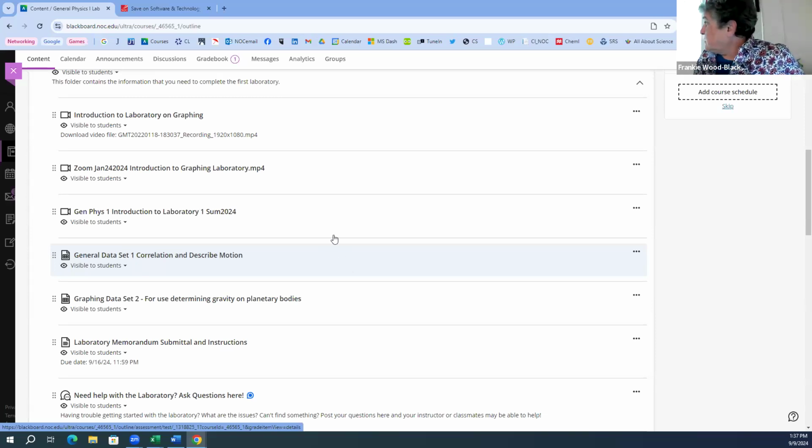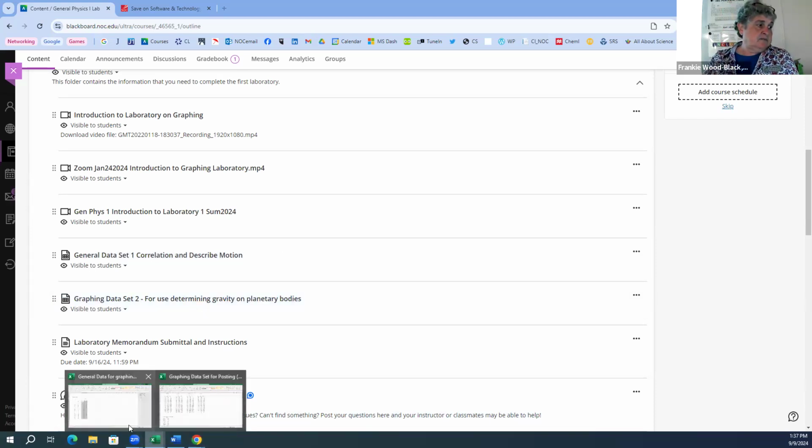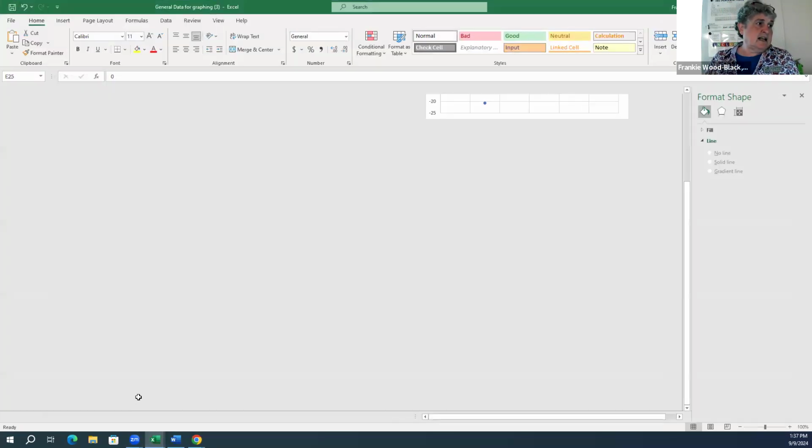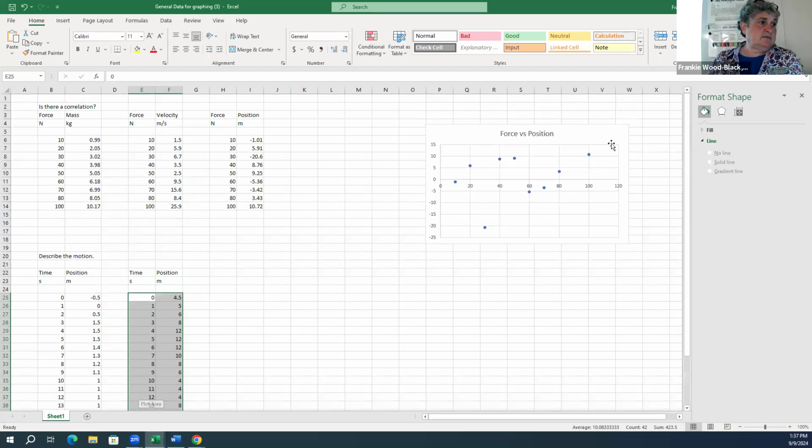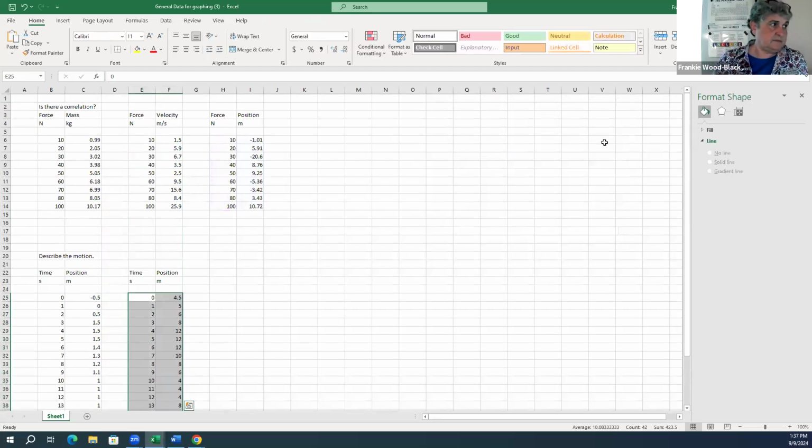All right, so you have those introductions. You have two data sets, two graphing data sets. I've already downloaded them. One data set looks like this. And there's actually two sets of data in here. You've got three sets of data: force and mass, force and velocity, force and position.